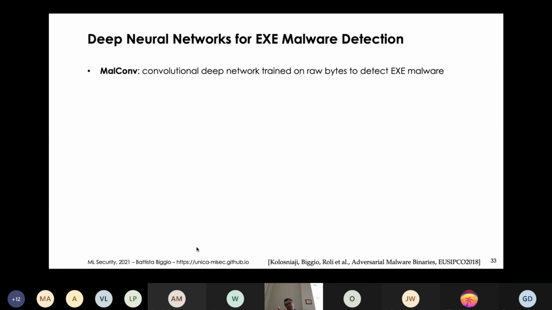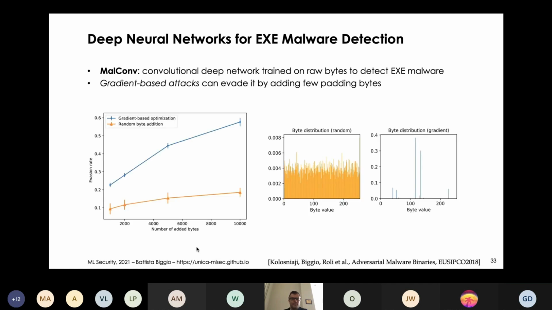And what Edward was showing is that you can build a convolutional network that learns directly from the raw bytes to discriminate legitimate and malicious files. So I'm talking about Windows programs here, so you have these .exe files. And we thought this was a very bad idea because we knew already that images have these problems, especially when you use convolutional networks. And so we started, as a game actually, on Twitter.